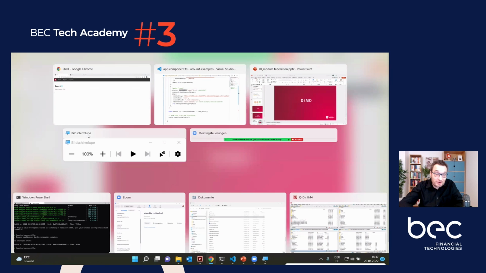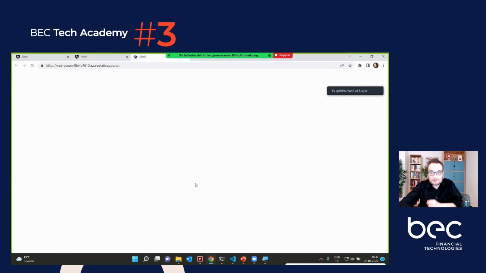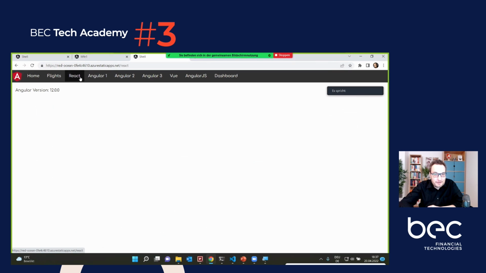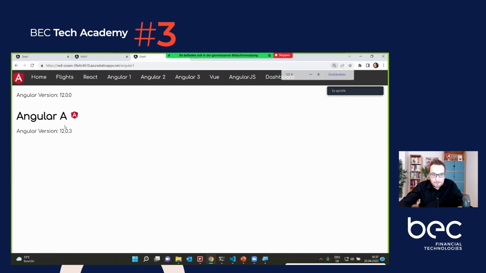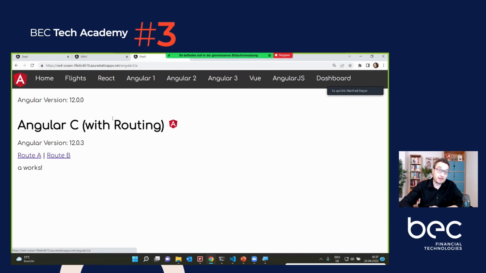And we can go even further with this approach. Here I have a live example in the Azure cloud. Here you see I'm loading a React application. I'm loading another Angular application. This Angular application is using Angular 12.03, while the shell is using Angular 12. However, 12.03 is only loaded once. If we need it again for this second application, we are sharing it. If we need it again for the third application, we are sharing it again. This all works together with subrouting.